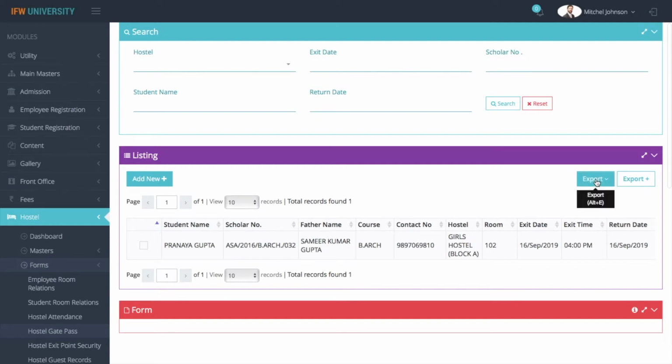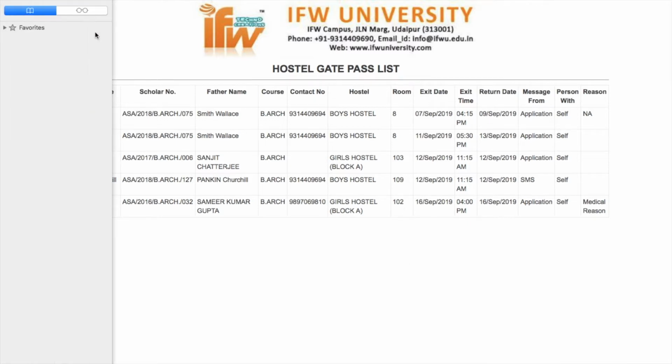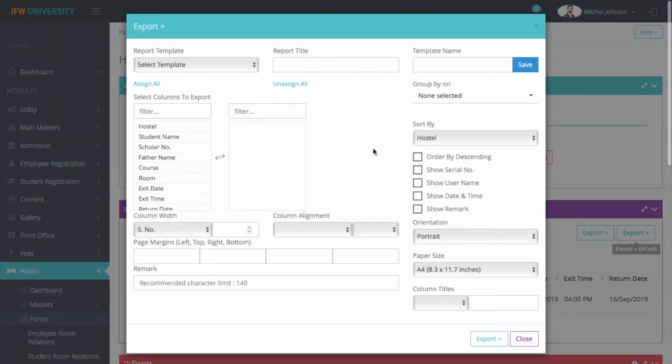Export and Export Plus features will give you this record in a report format. Export Plus allows you to choose your fields and arrange them as per your requirement.